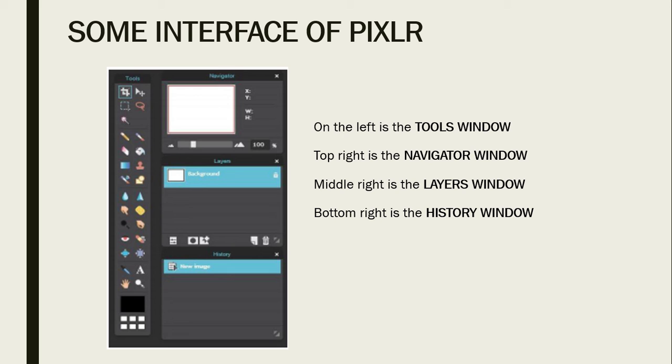Bottom right is the History window. History allows you to go forward or backwards with your changes. It's like undo and redo but more powerful.